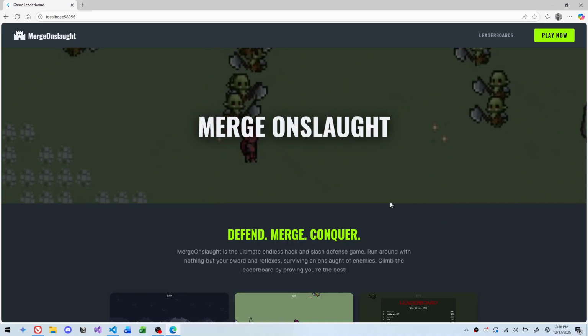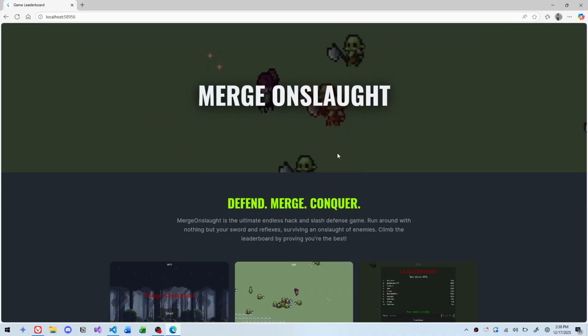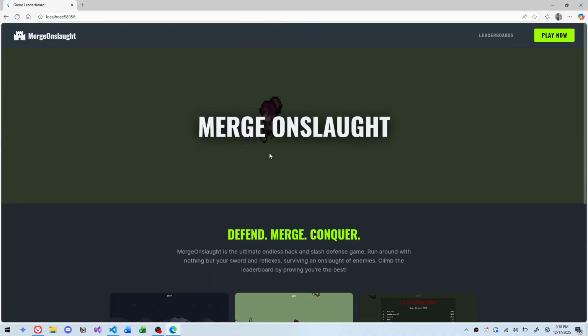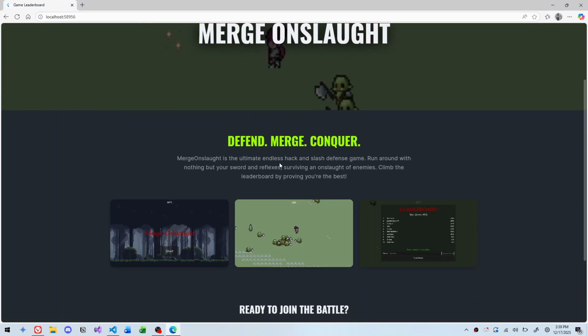On the home screen, we have several elements, such as the navigation bar. At the very bottom, we have a footer, and then in the middle, we have a large banner that is constantly displaying this GIF in the background with the darkness set to make the text pop out, Merge Onslaught. We have some text here, merge, defend, merge, and conquer. It has a quick description.